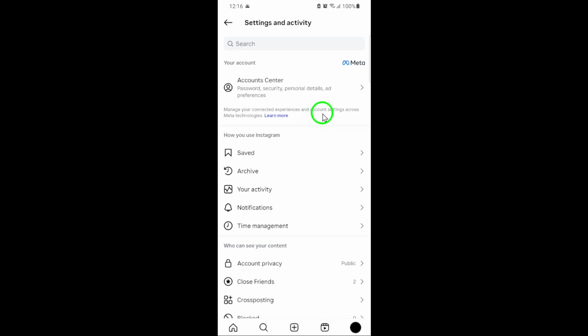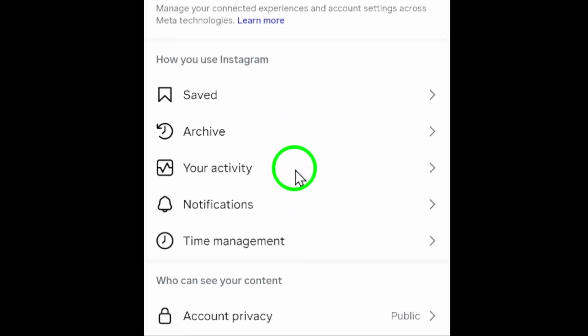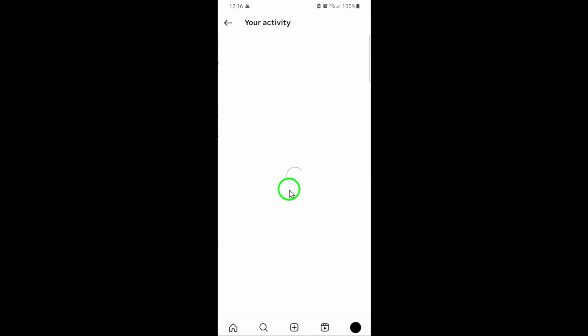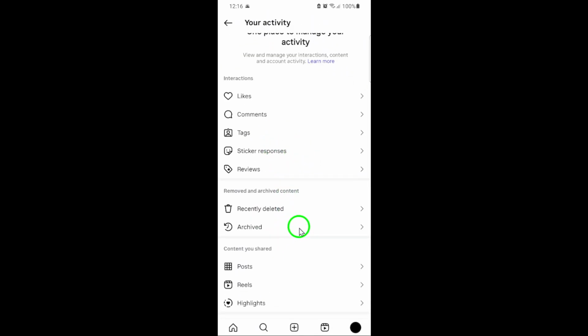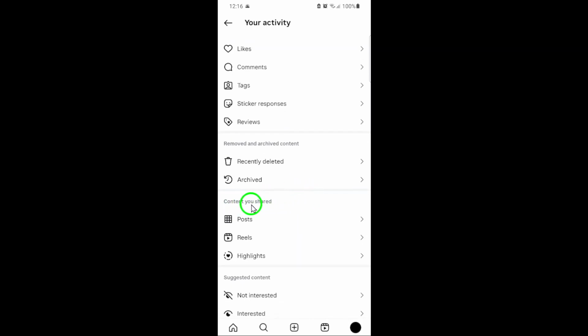Once you tap into that menu, you'll see a list of choices. Scroll down until you find Your Activity. Tap that, and you'll open up a whole new section dedicated to your Instagram history and content. It's here that you can get a detailed look at all the things you've posted, liked, and saved.